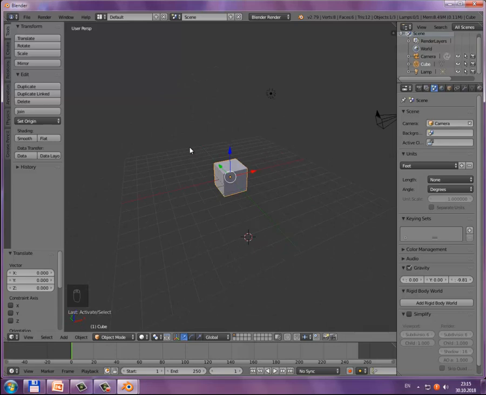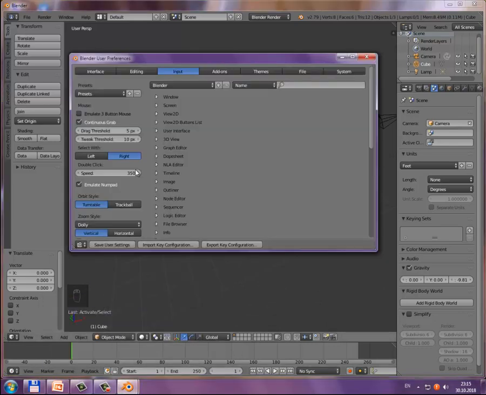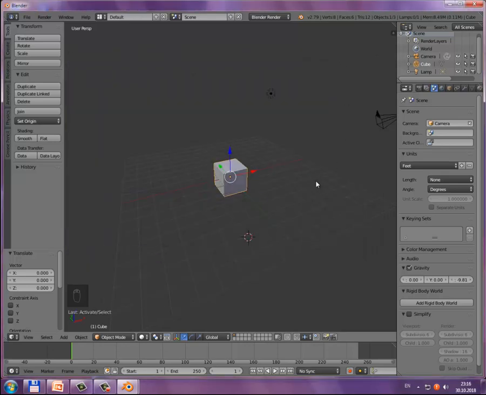And if you don't have that button, don't worry. Here if you click Emulate 3 Button Mouse, it will do it for you. And also there's an interesting thing, it's Emulate Numpad. If you don't have a numpad like on a PC, if you click emulate, that will be emulated here.